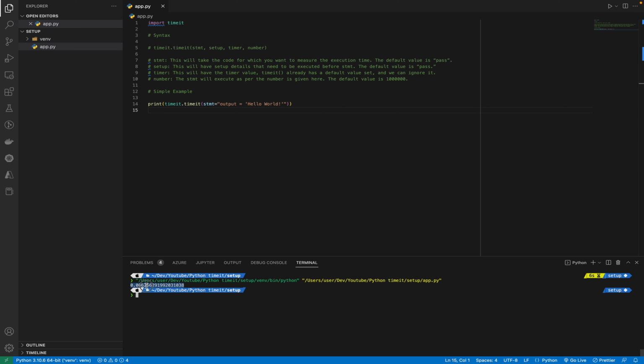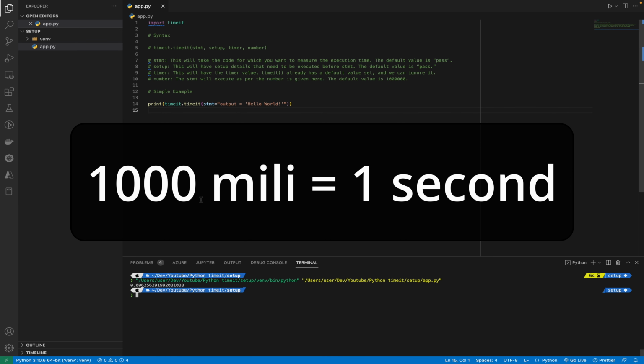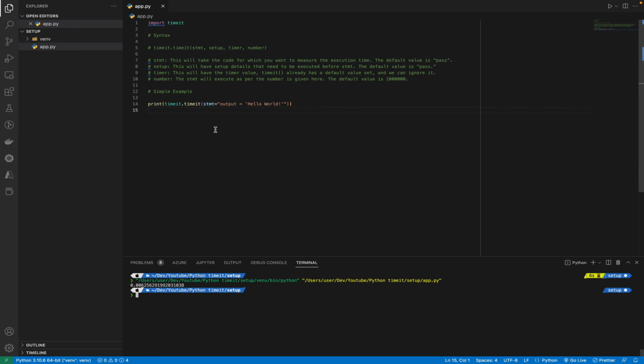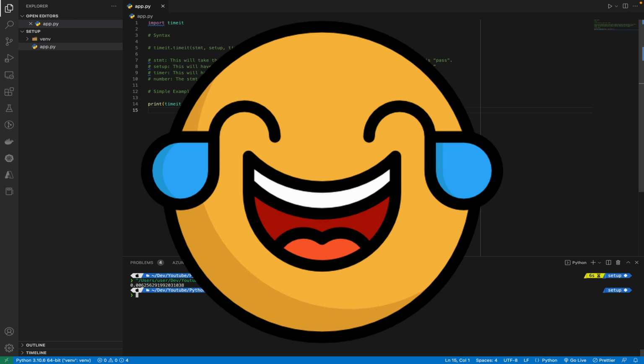Nice. It has only taken 6 milliseconds. As you are aware, 1000 milliseconds is equal to 1 second. So this means printing hello world a million times is going to take only 6 milliseconds. That's amazing, man. No wonder this is the favorite word of every programmer.